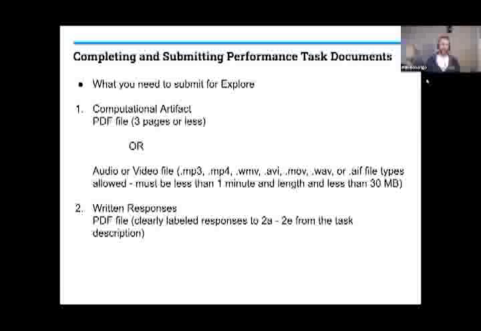If you choose to do a PDF file, it must be 3 pages or less. A lot of students choose to do a PDF file, which is kind of like a digital poster board, where they include pictures, a title, some text, some arrows, something like that, which is showing the computing innovation that they've selected and outlining its purpose, function, and or effect. So that would be if you chose a PDF file.